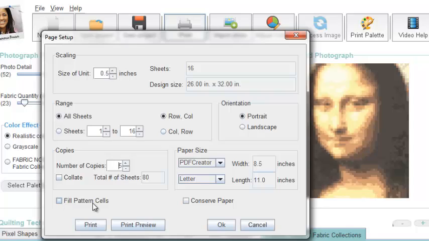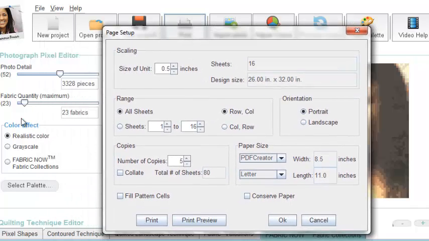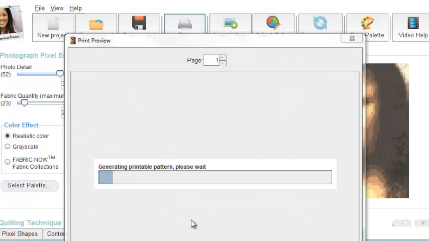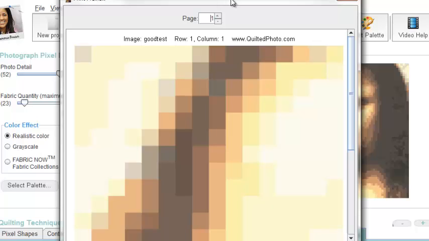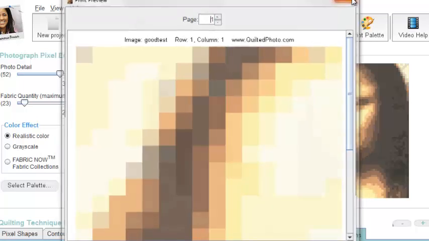Fill pattern cell. So if you want to print directly onto the fabric, and that works whether you have selected realistic color, grayscale, or Fabric Now fabric collections, it will fill in the cell directly with that color or fabric or whatever you have chosen, and that shows you right there.